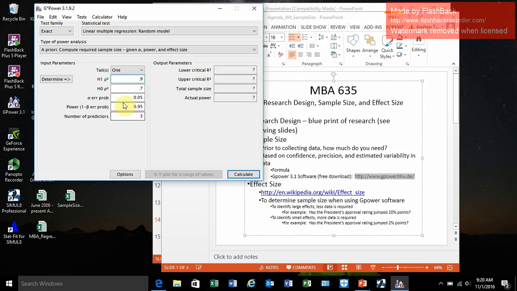The inputs that we have to put in are your alpha error, that's a type 1 error, and your power. Your power is 1 minus your beta error. Typically for the research proposals that I've done, usually you have to have a power of at least 0.85. And these control how much data you're going to collect. Now we have 8 variables in our regression model, 8 predictors.